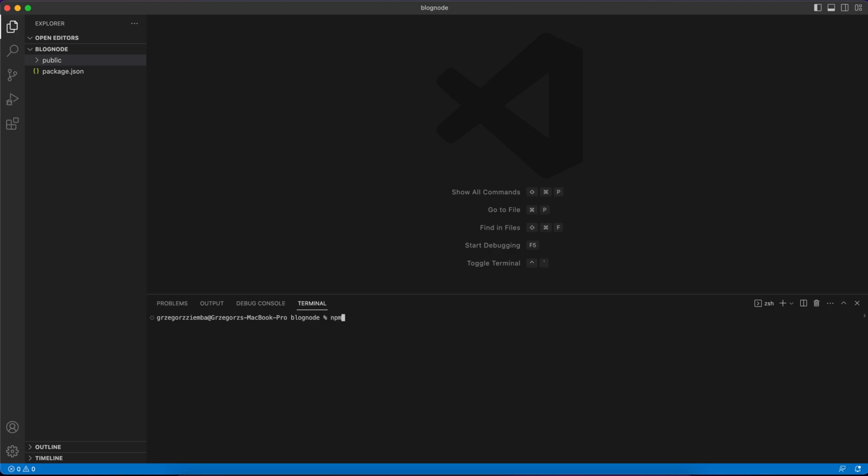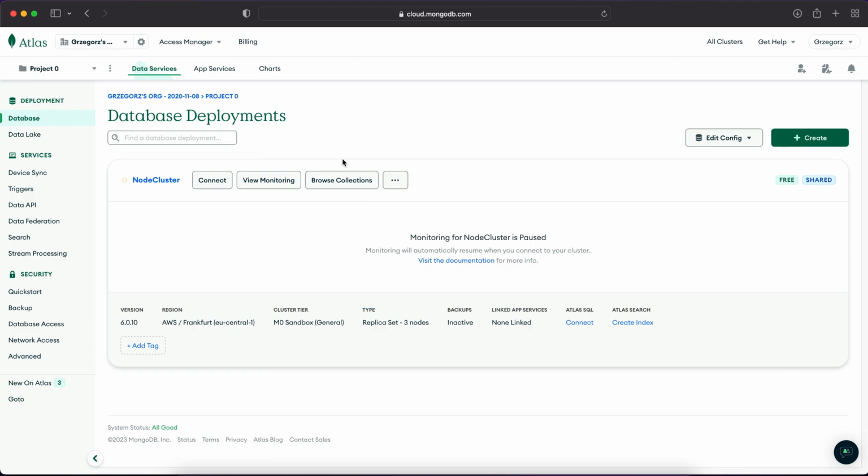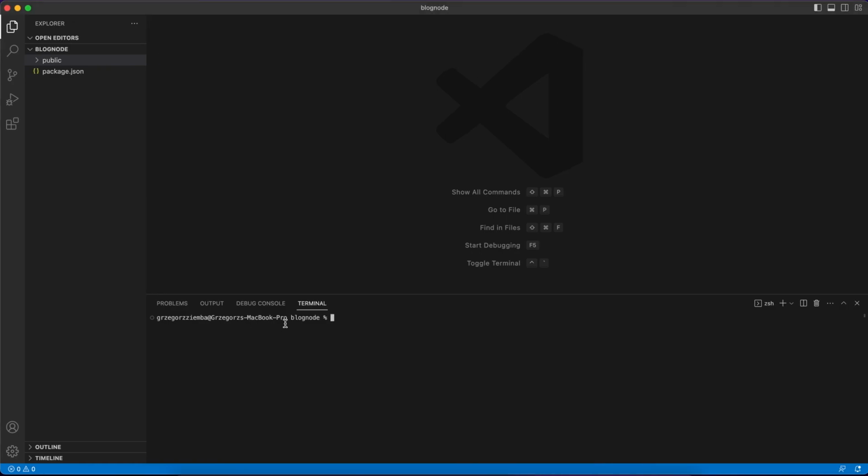And with that, we can start to install some dependencies. The database that we are going to use, of course, is MongoDB. If you don't have an account, I encourage you to go to mongodb.com, create an account, and here you will be able to get the free version. It's M0, as you can see over here, and I will show you how we will connect it with our application.